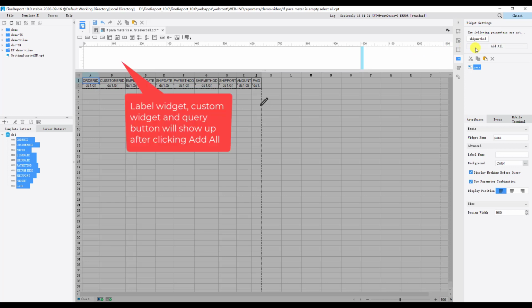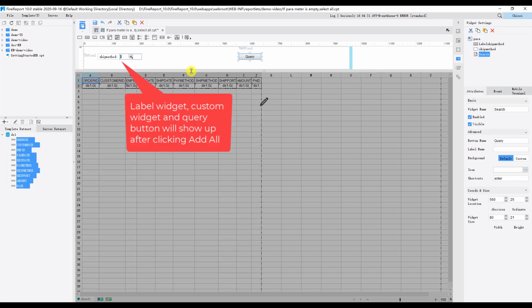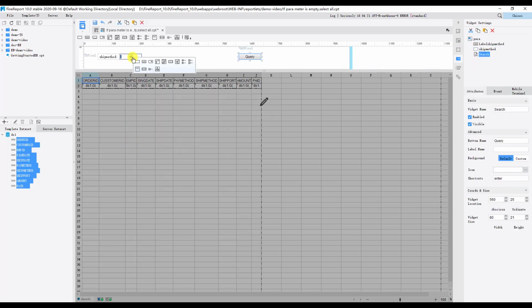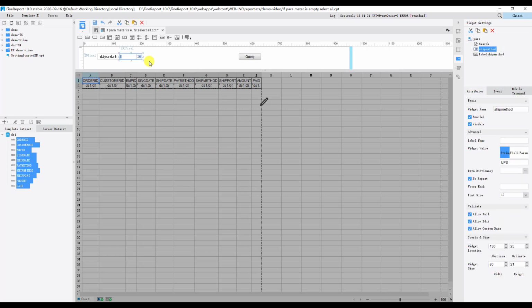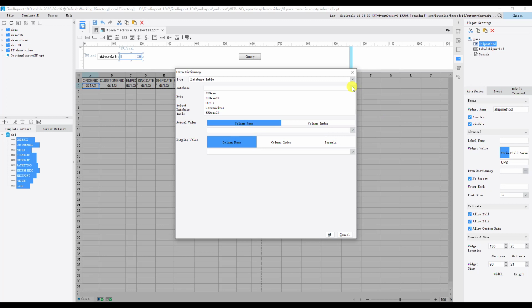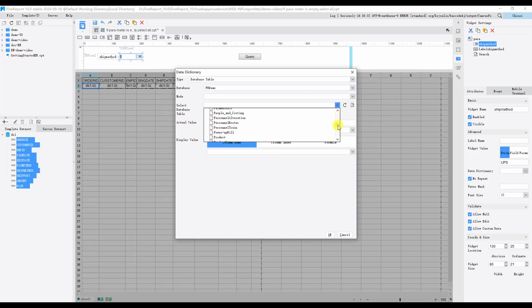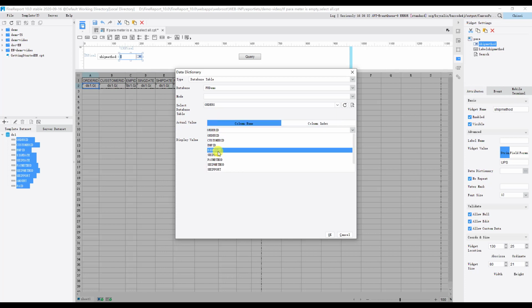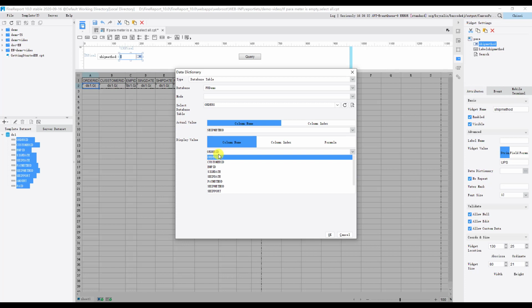After we click Add, it will automatically show the Label widget, Custom widget, and Query widget. Let's select the drop-down box widget and create a data dictionary for it. The database is FineReport and select Database Table Orders. Both the column names should be ship method. Click OK, then we are done editing the parameter pane.